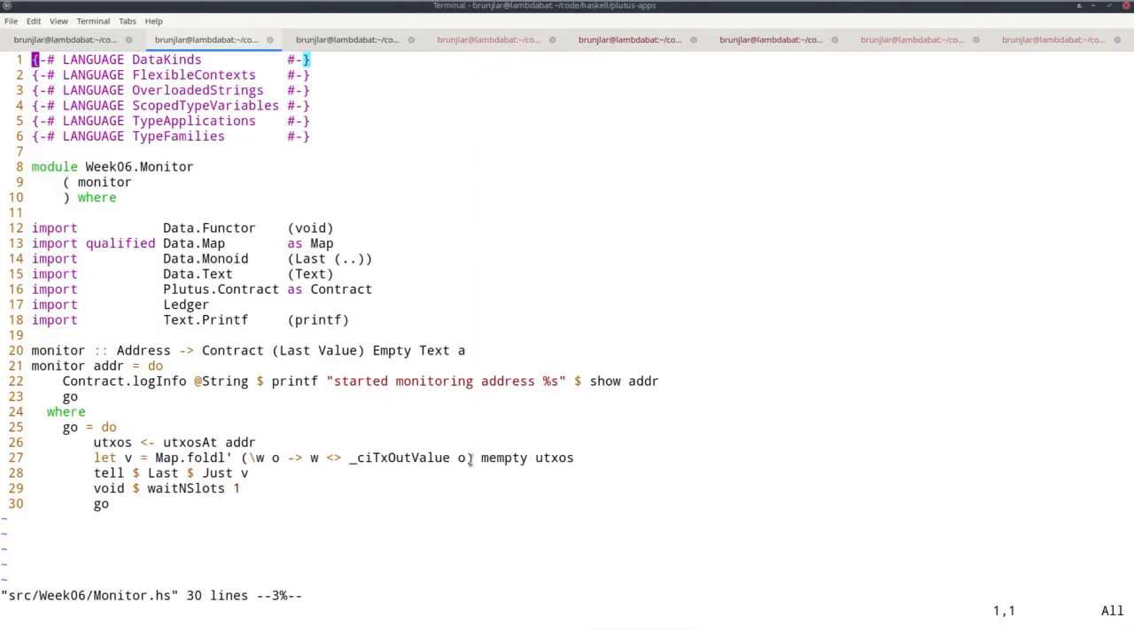UTXOs. I start with the empty value, 0, and given the accumulator, the sum I have so far, and a new UTXO, a new output, I just add the existing value to the value contained in this output using again this _ciTxOutValue that I also used in the mint token for one of the log messages. So now v contains the sum of all the UTXO values at that address, and I simply tell that. I tell Last (Just v). Then I wait for one slot and I recurse. So every slot this will update the observable state contained in this value.